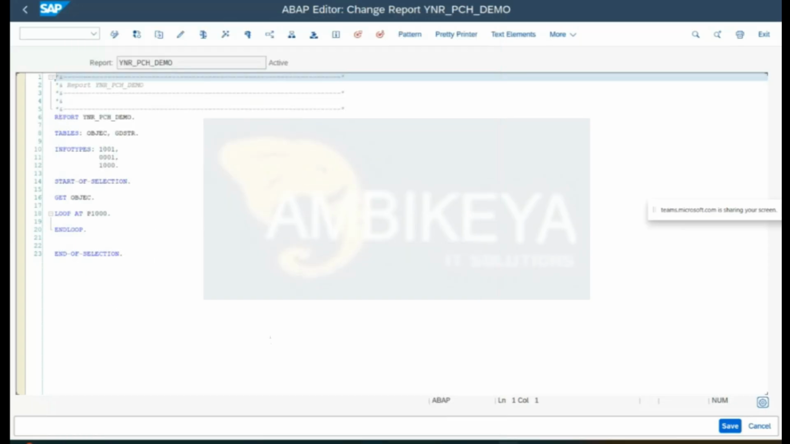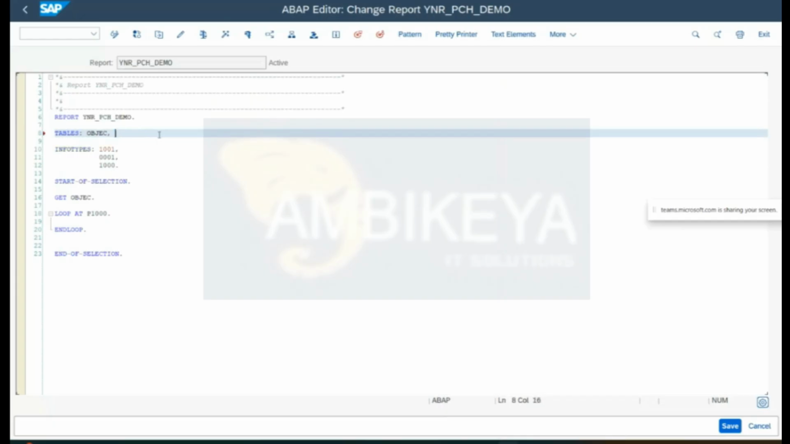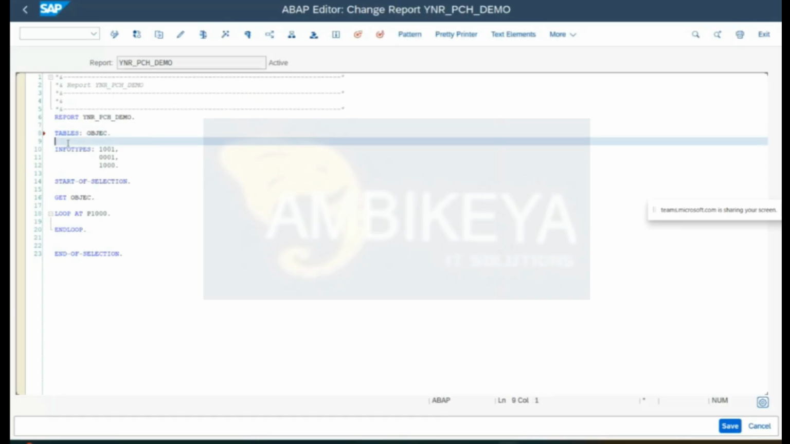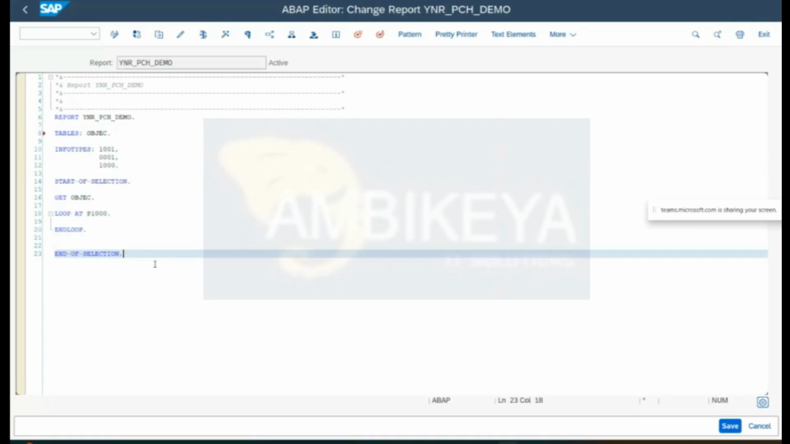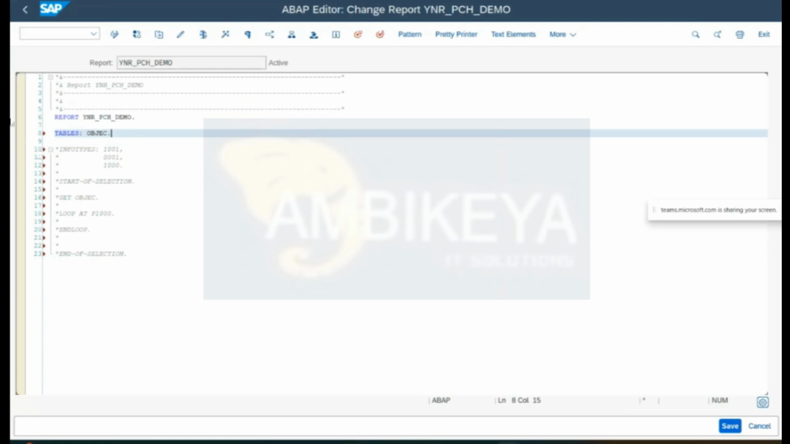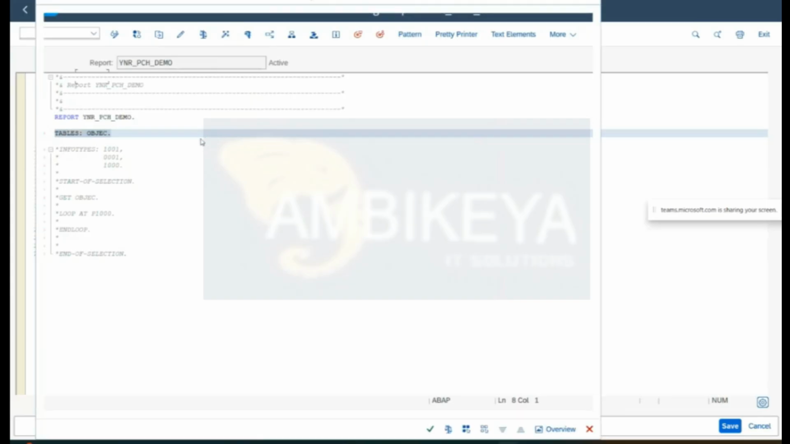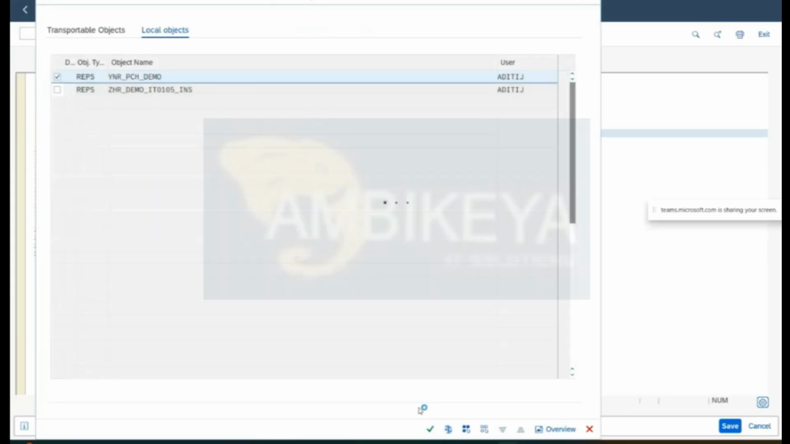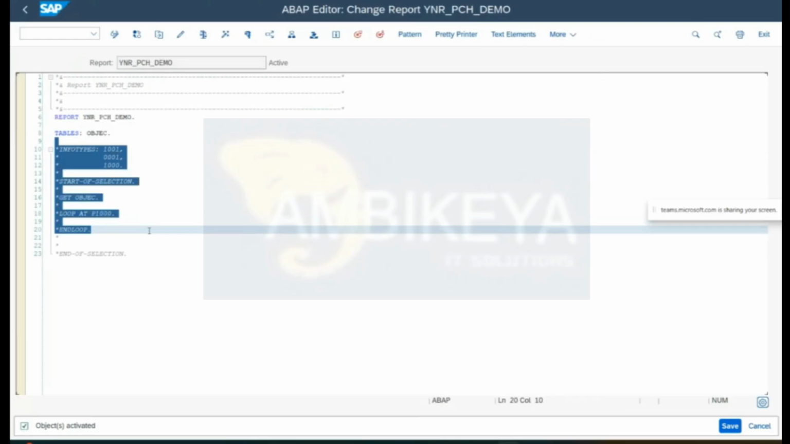Yes. And here, the OBJEC tables we need to declare. Once you have declared it, let me comment it. Whenever you declare this structure, the selection screen will be created. I'm not using any other coding.